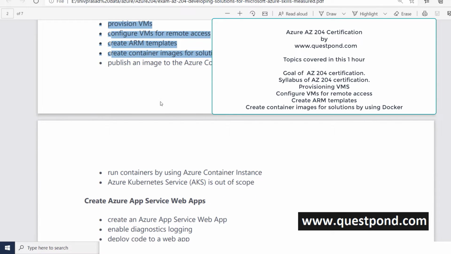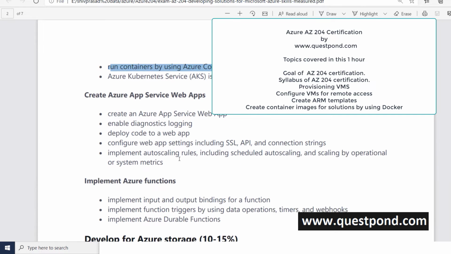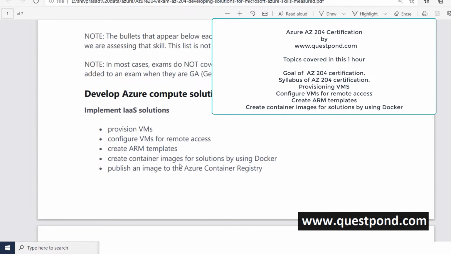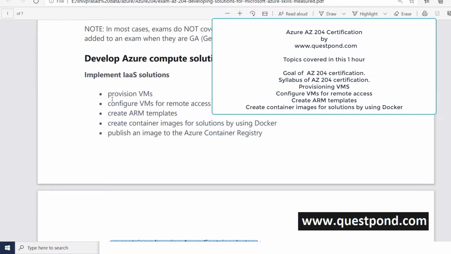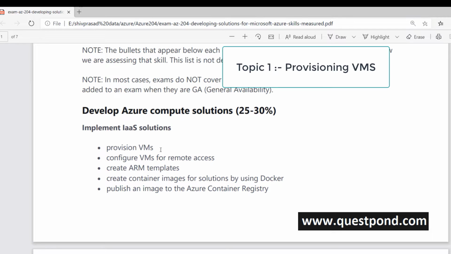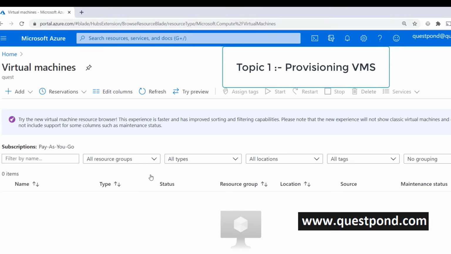And then in the next lesson, I will talk about how to publish an image to ACR. Then we will talk about how to run Azure container instance, and then we will slowly move ahead to the other topics as well. So in the coming 1 hour, let us target these 4 topics. Let's start with the first topic, provisioning VMs. I'm going to go now to my portal here.